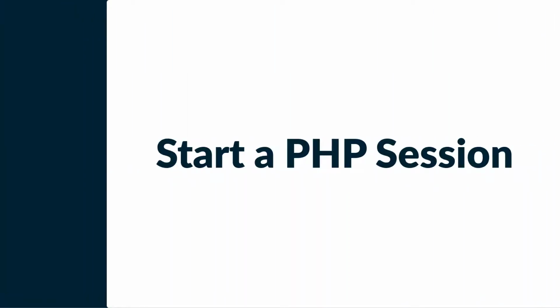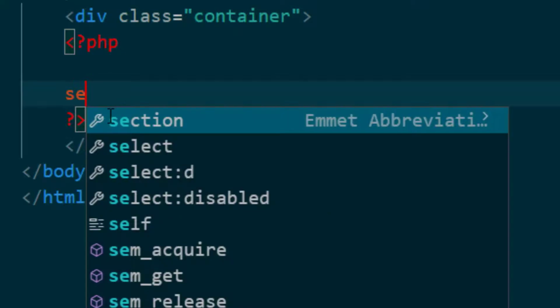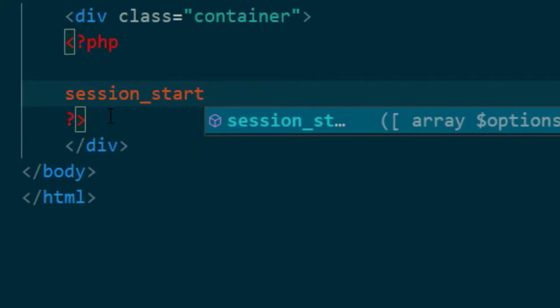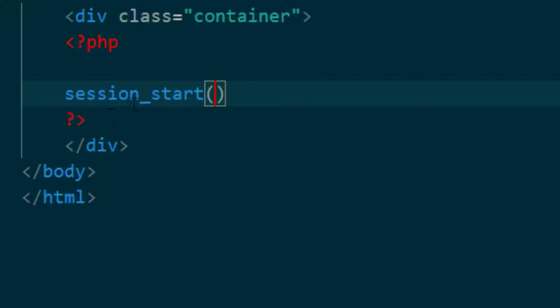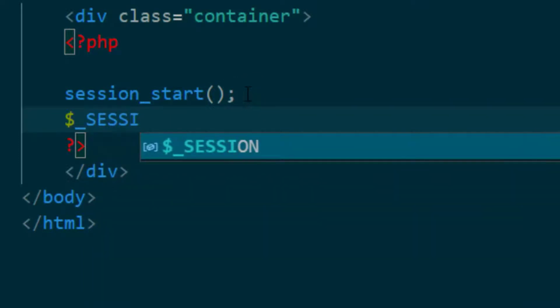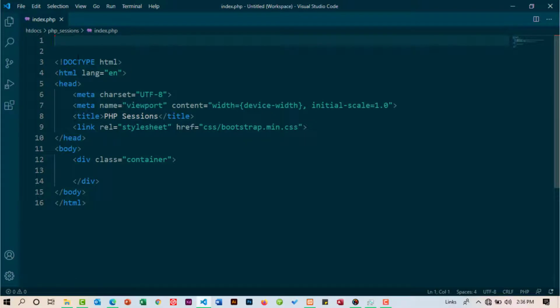In this video I will show you how to create sessions in PHP. To start a PHP session, you need to use the session_start function. The session variables are set with the PHP variable $_SESSION in capital letters. The first thing you want to do is to start the session, and the session should always be started before the HTML tag.